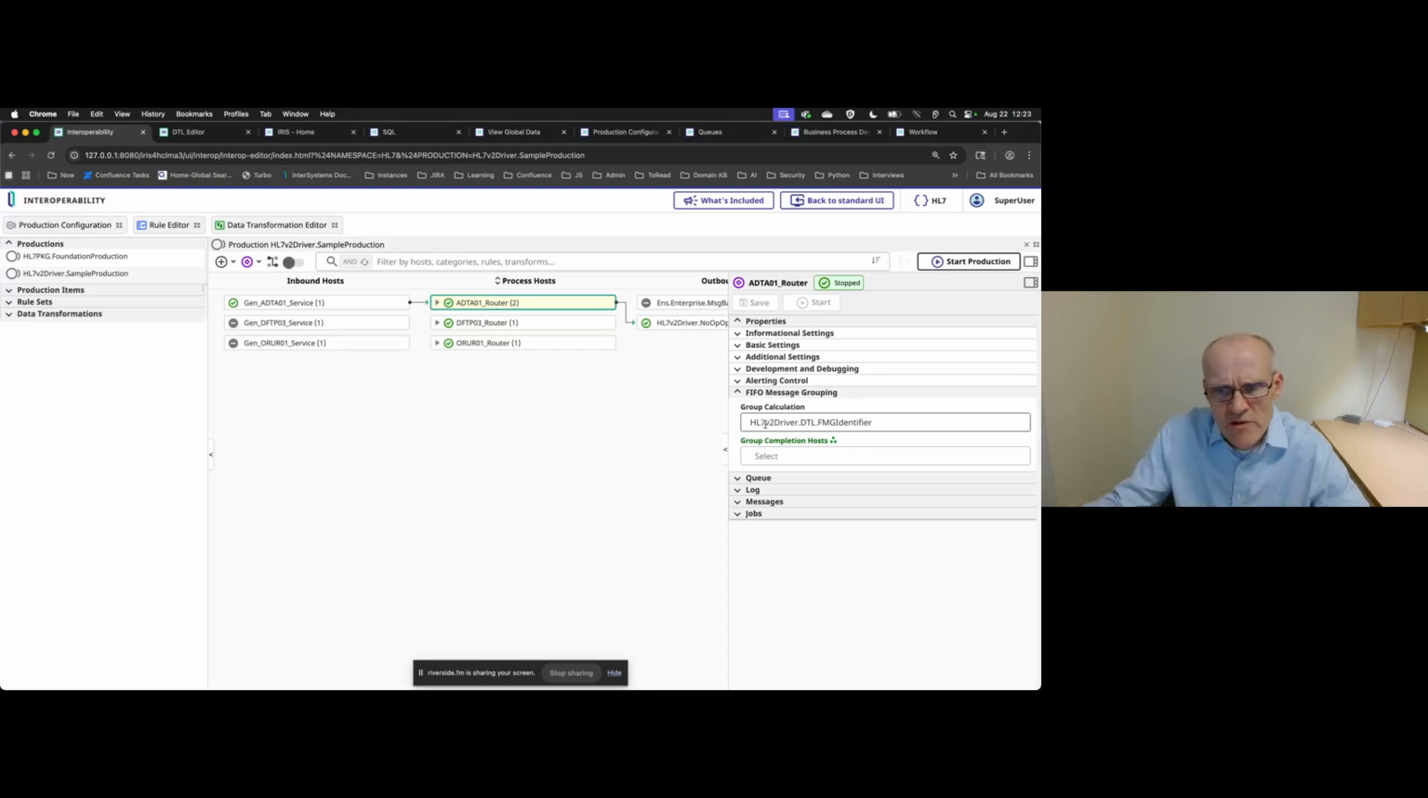So that's why there's another setting called group completion host. If we don't set it, it defaults to being that host. So it's just as soon as this router is finished with that identifier, it can move on to the next one with the same identifier.